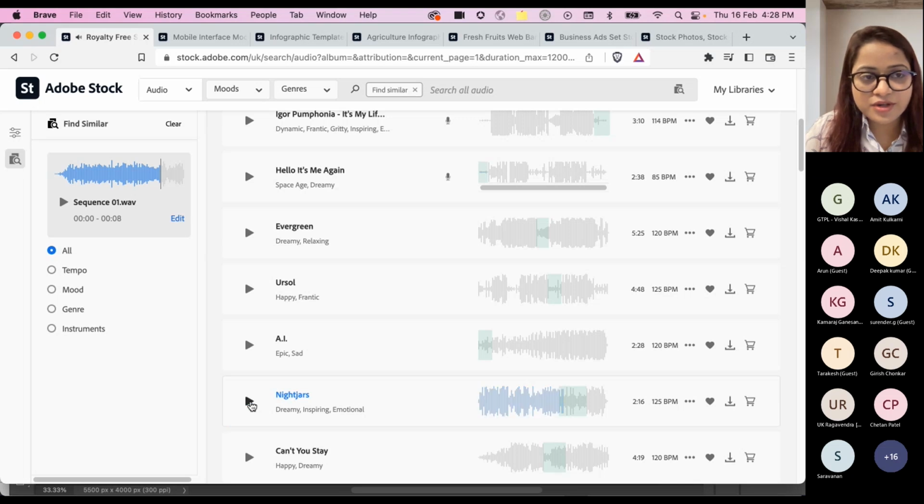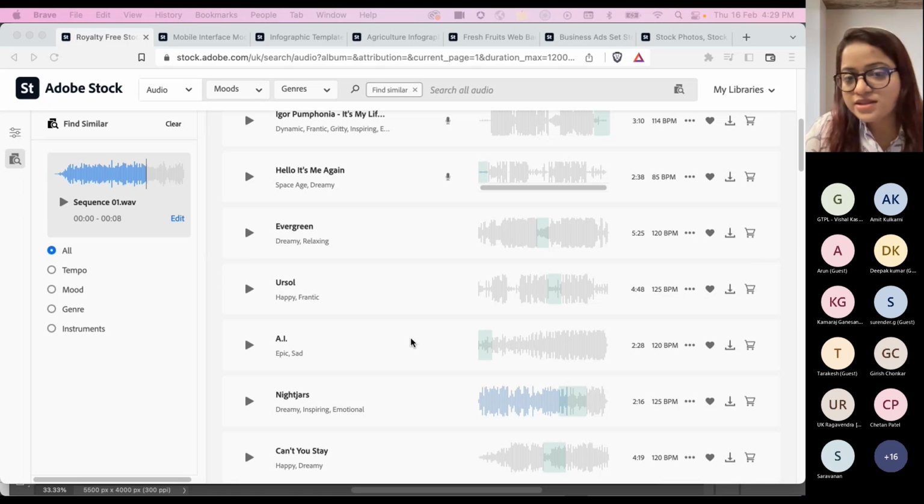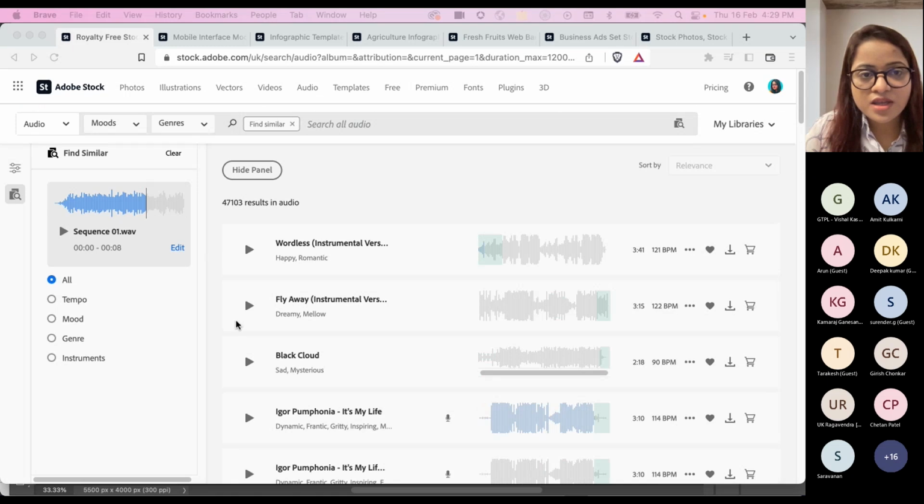So this one is looking pretty good. If you just listen to the original one, and if I play this one. Yeah. So this is how I can quickly find out what kind of audio I'm looking for, and Adobe Sensei will go ahead and give me those desired results. Here I can also search based on the mood and genres, but again, a great way to find a similar audio.